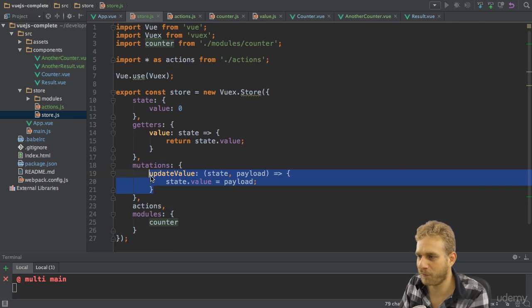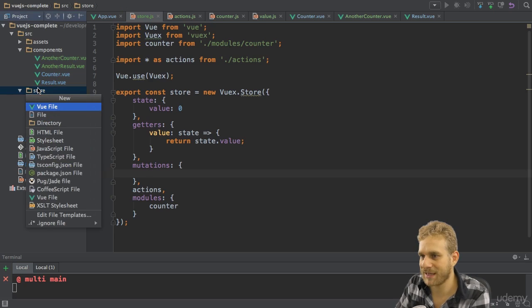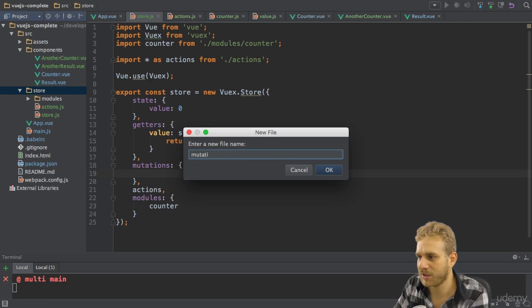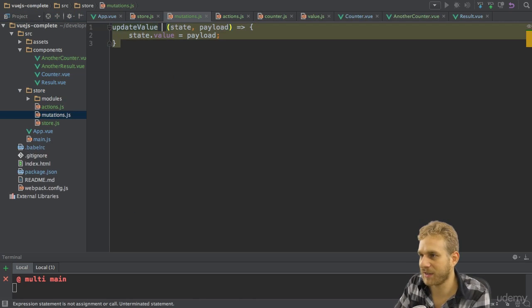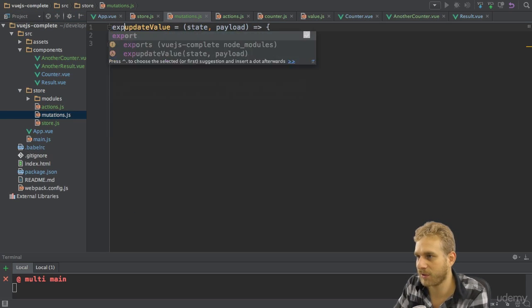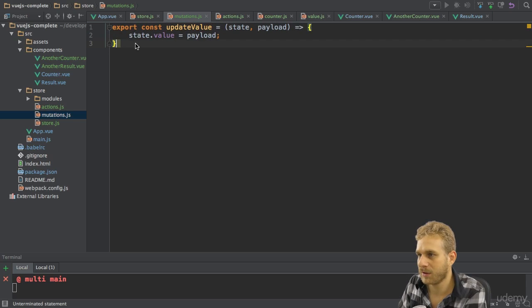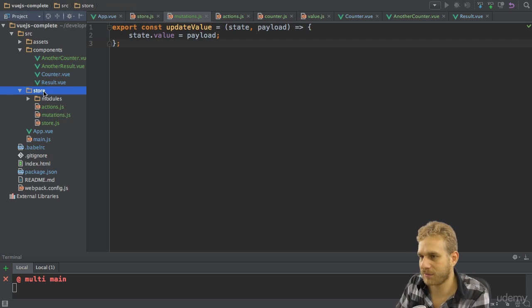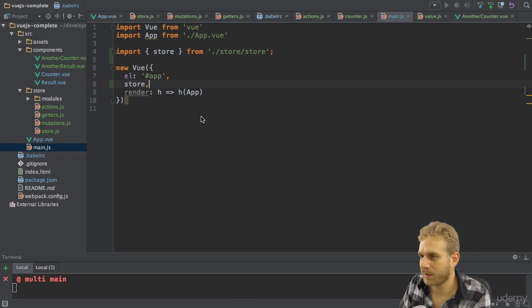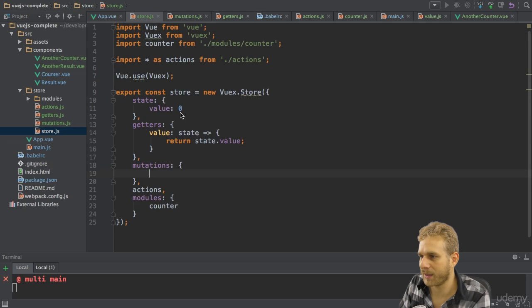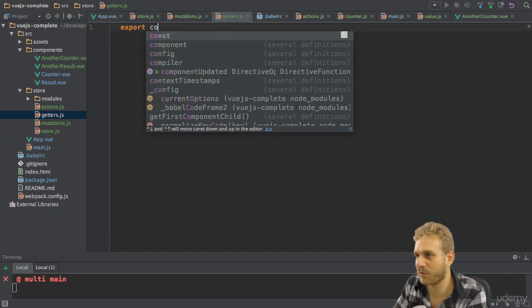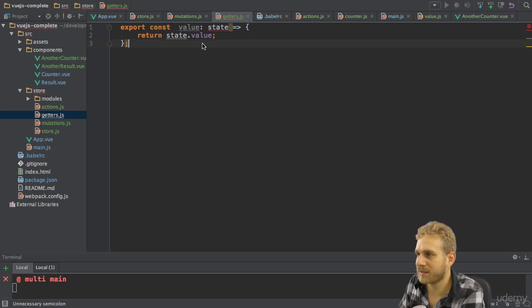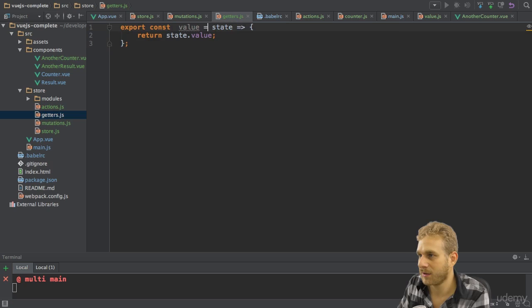Now we can do the same for mutations. So let me quickly add mutations.js here, where I also export the update value constant. So export const update value. And of course, also let's create a getters.js file for my getter. Possibly could be more than one, of course, where then this would make more sense. So let's add this getter. Let's add the equal sign here.